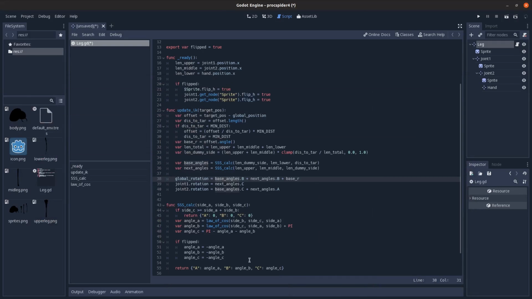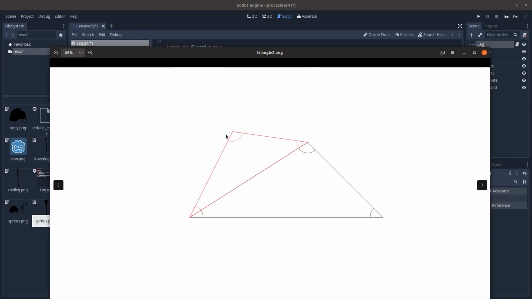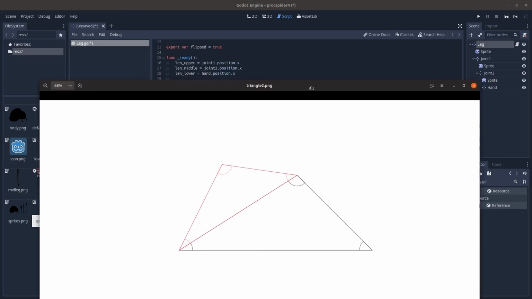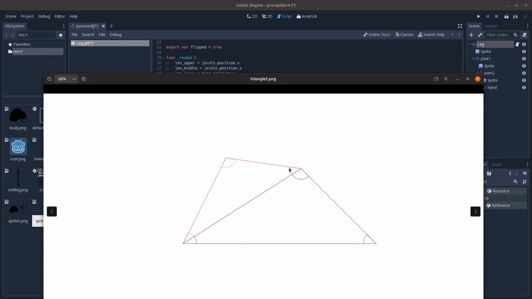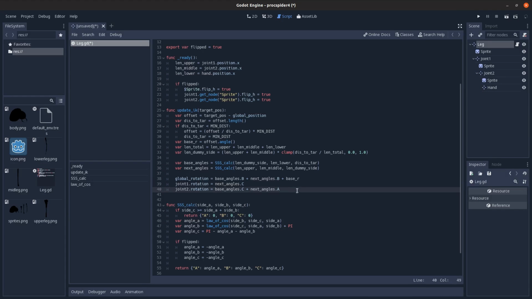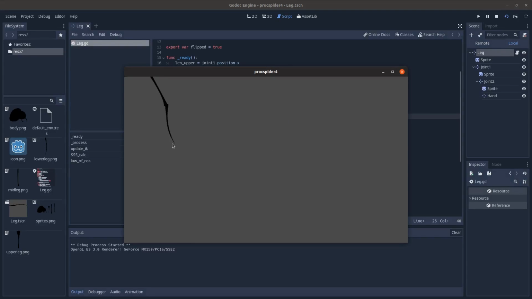And then this joint 1 is side C, angle C of this. So if this is side C, this will be angle C. And then the joint 2 over here will be base angle C, which is this one, plus A of this one. So that's side A, angle A. So I just add those two together, and that gives me the correct angles. So now I'm just going to test this. In the process method, I'm just going to call it and pass in our global mouse position. So let's just save this, hit F6 to run this scene. Now you can see it there.